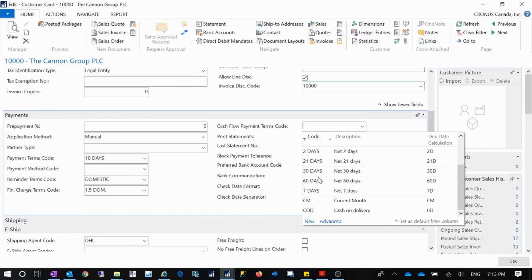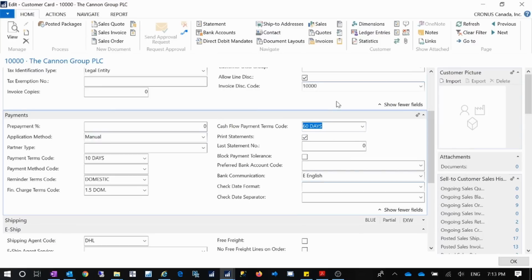Because I don't have 45 days here, let's say the customer always delays it for 50 days. So after this due date, they delay it for another 50 days, right? Then you will select 60 days. You will use this instead of your payment terms. You will use the cash flow payment terms instead of your payment terms to forecast your cash receivable.